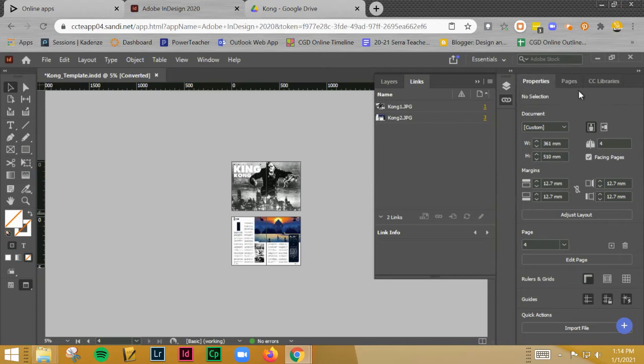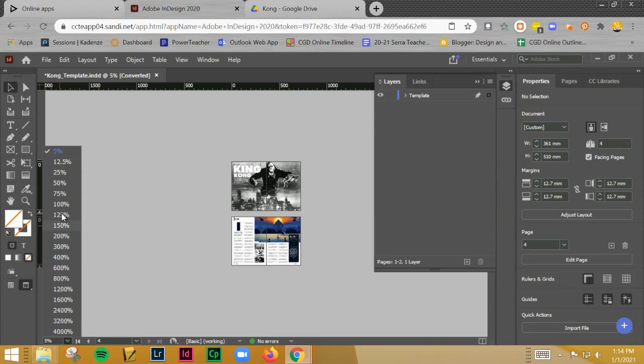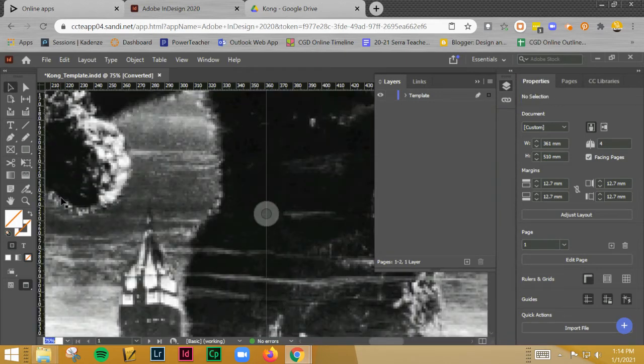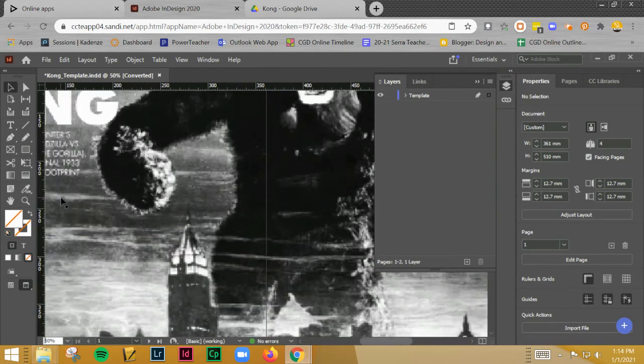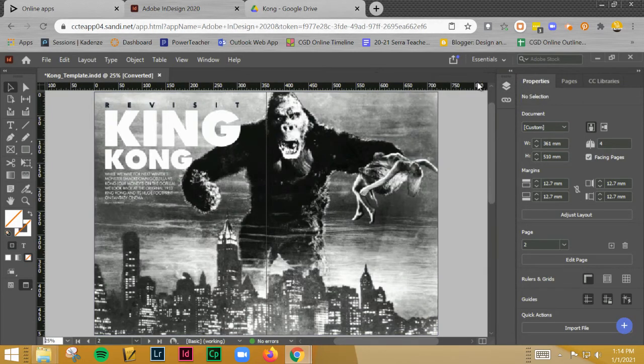Now, over here on the right-hand side, we have our properties panel, we have our layers, and we have our links. First thing that I want to do is zoom in onto the first page. So I'm going to choose page 1, and, well, that is way too big. So I'm going to zoom out just a little bit. Just pressed Control minus.